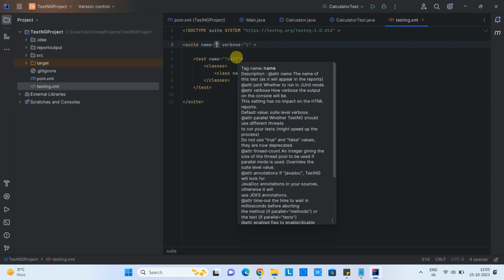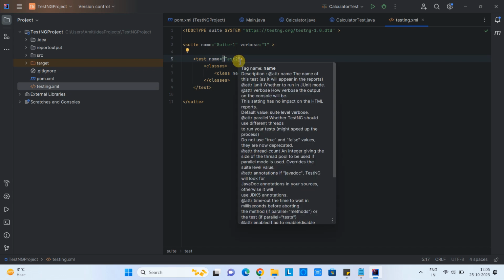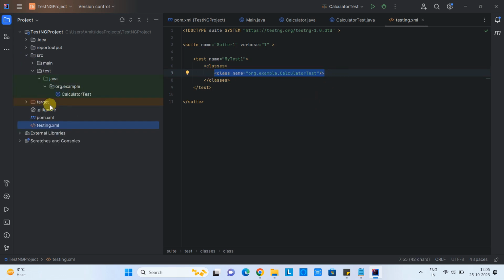First we have the tag suite. Here we need to give the name of the suite. You can give a relevant name, depending on the testing type or whatever you want. You can simply give the name Suite 1. Okay, now there is a nested tag, test. Here I'm starting from test 1, 2, 3, 4, 5, 6 and so on. This way I will give the name here.